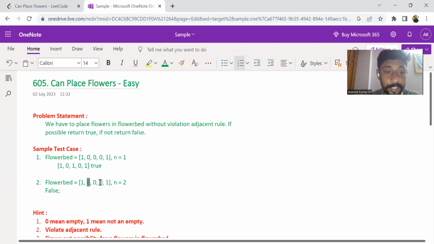The previous and next index values should be 0. Yes, my previous and next index values are 0, as well as my current index value. So please place your flower here. Increment the value to 1. Then try to figure out the other possibilities. Definitely here I can't place, here also I can't place. Then finally I will return 1.